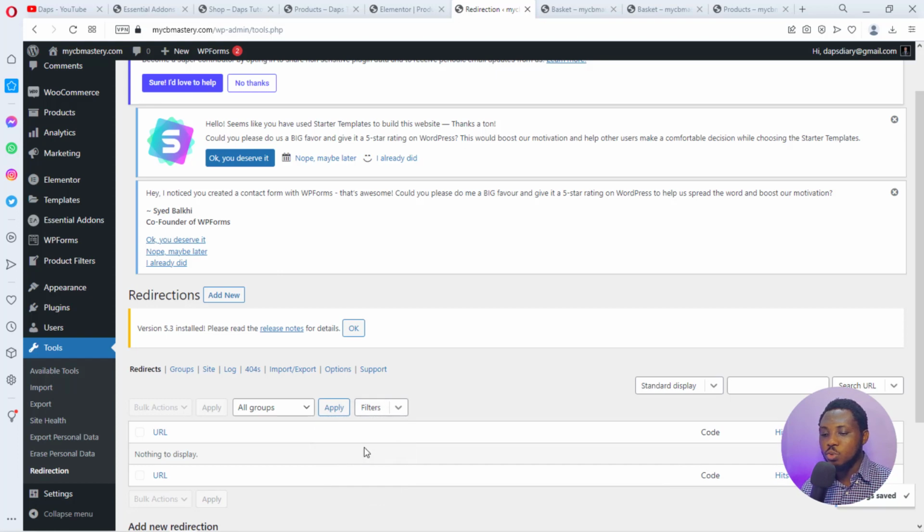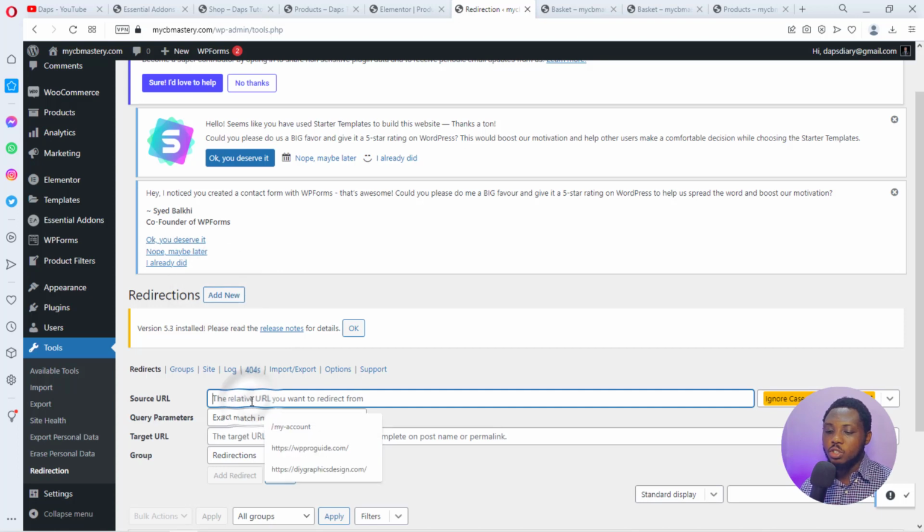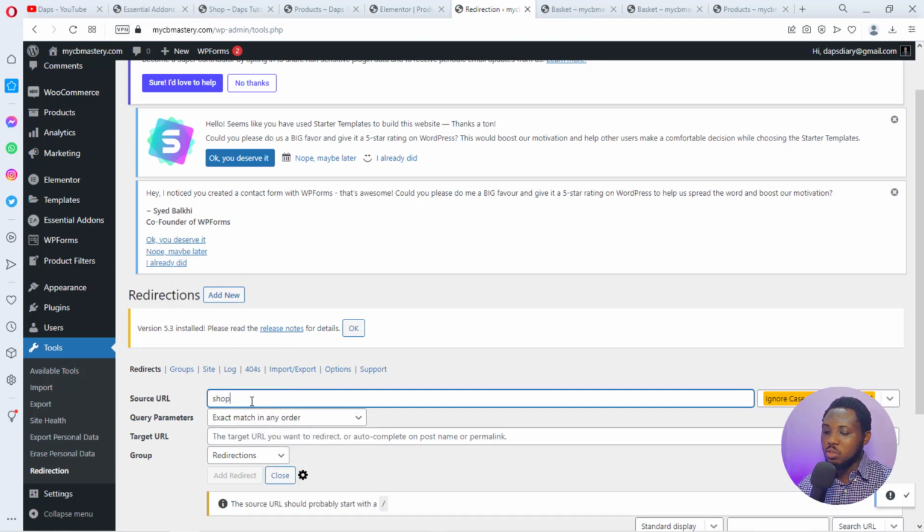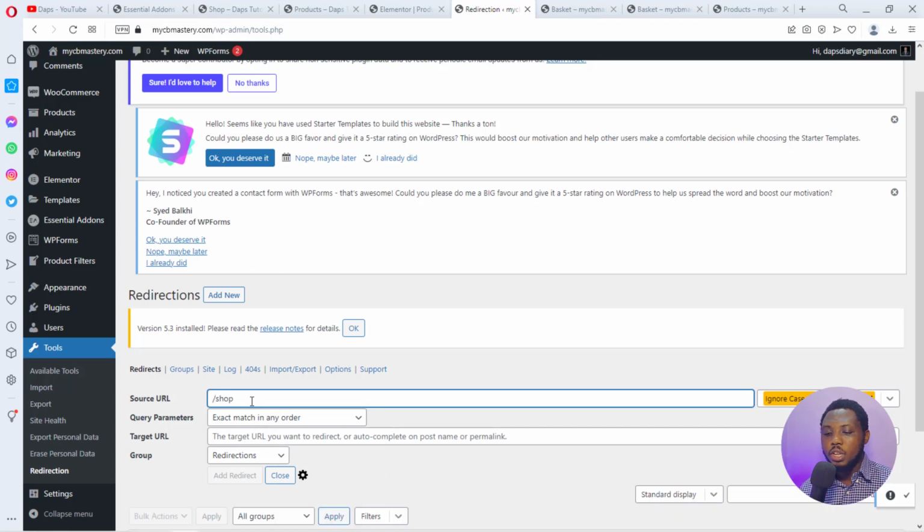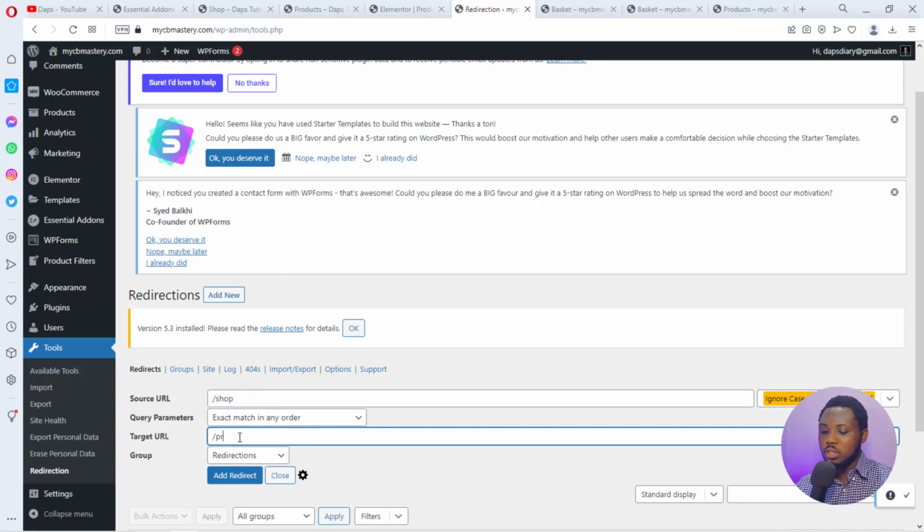So what we have to do for a redirection is come to the add new button here. Our source URL should be the shop page, so you can just do /shop. We want to redirect them to our product, which is /product. In case you are not familiar with the URL of your website, it should just be website.com/shop/product, or you can just copy the entire URL in case you are not sure. But for me, since product is my slug for my product page, that's everything I need to do here. I just need to hit the add redirect button.